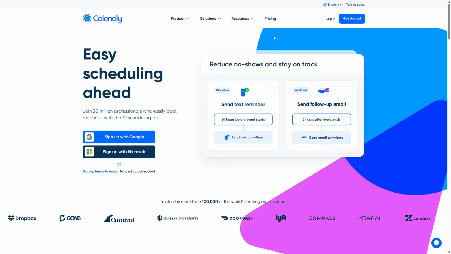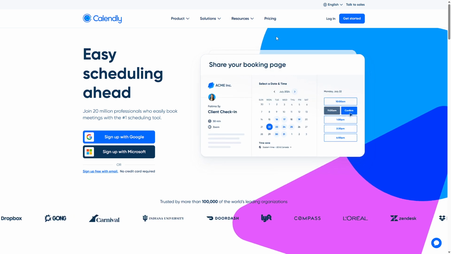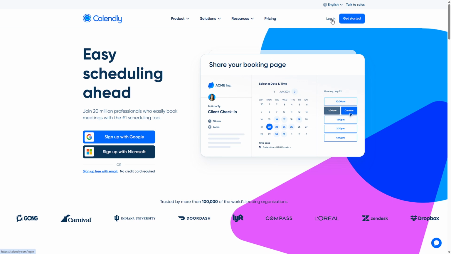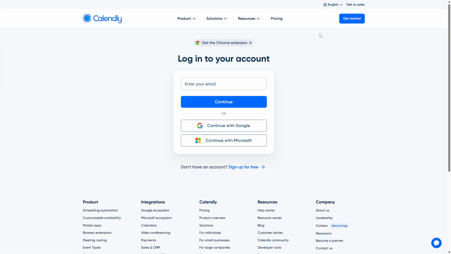Once you're on the homepage, look towards the upper right corner where you'll see the login button. Go ahead and click on that. If you don't already have an account, don't worry. A sign up option should be available. But for today's walkthrough, let's assume you've signed up and just need to access your existing account.